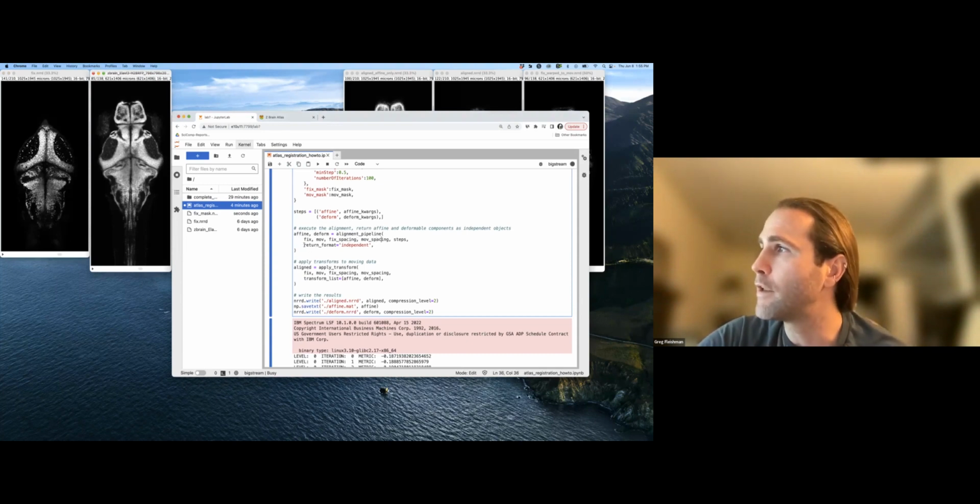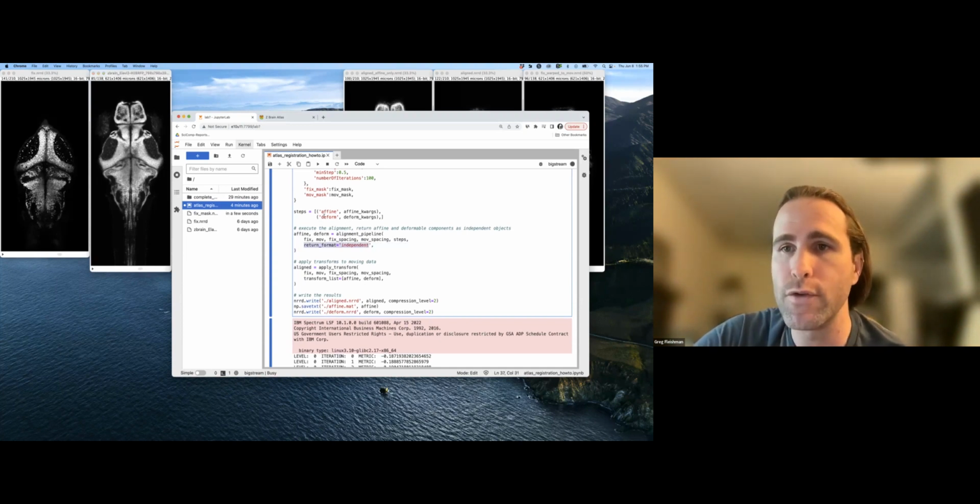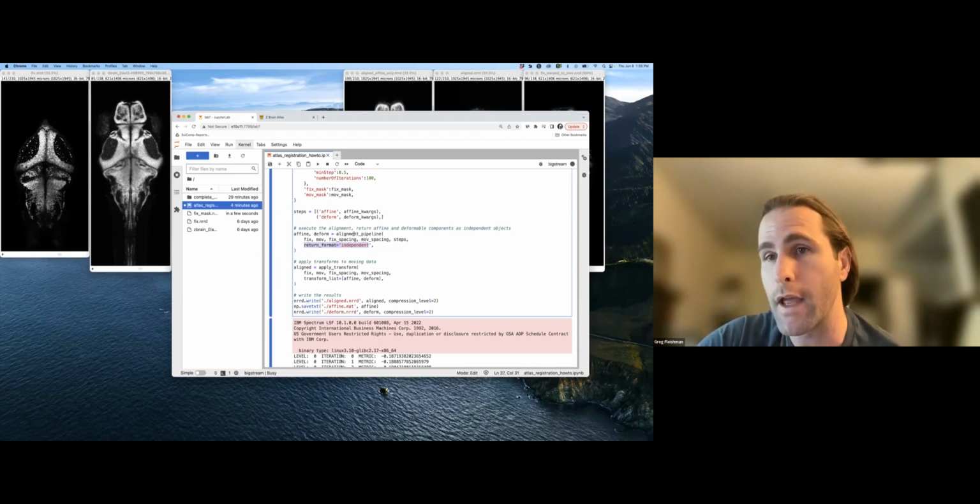And then this last keyword argument, return format. Because we're doing 2 different steps, we are going to solve for 2 different transforms. The alignment pipeline can combine those for you if you like and return a single object, or it can return separate objects for each of the transforms that you solve for. And that's what I'm telling it to do here. Please give me a separate affine object and a separate deformable object.